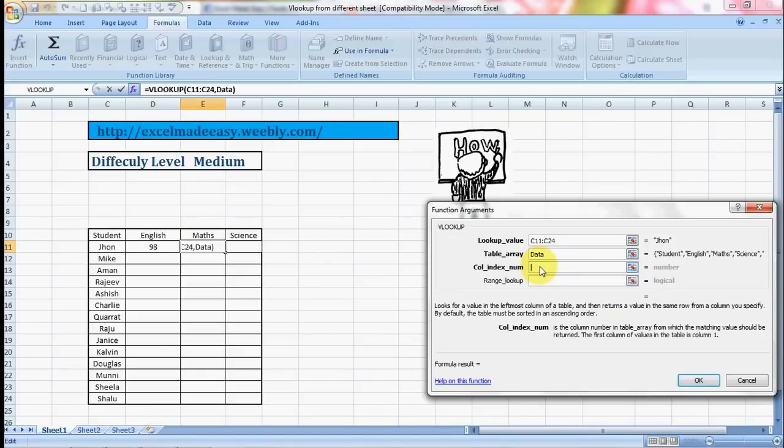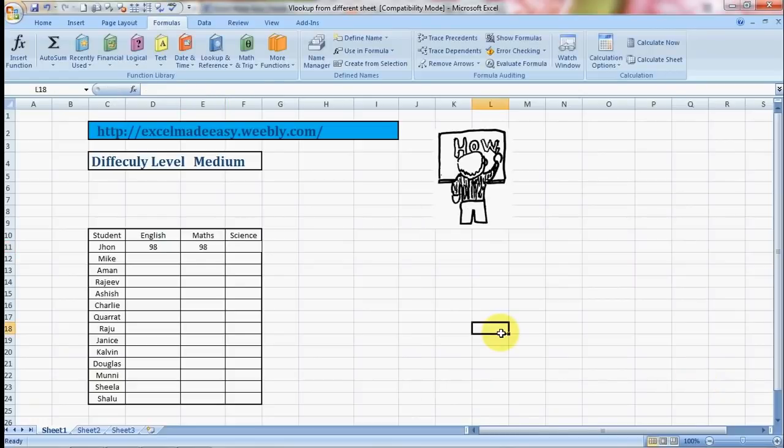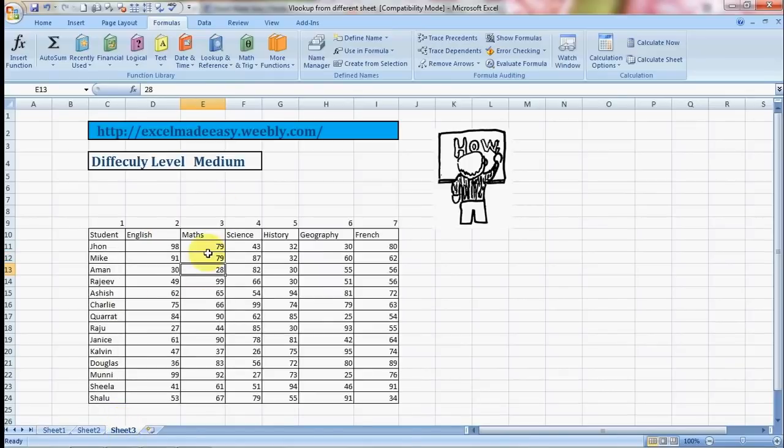And column index, since I'm doing it for maths, so column index for maths was 2. And range lookup I want to say 0 because I want to get an exact match, is equal to 98. I actually did a mistake. It should be 3 because maths was 3. Let us see. Maths was 3. I mentioned the column numbers for you.